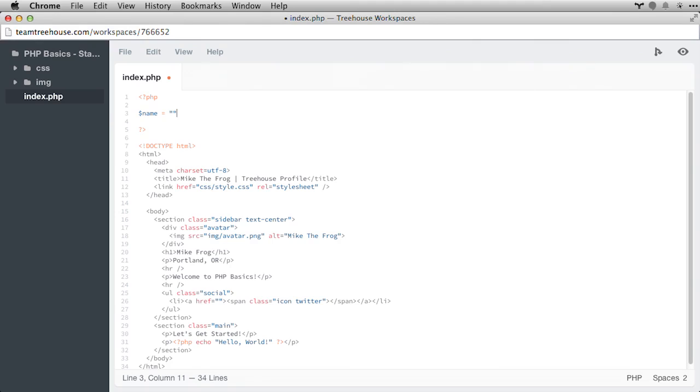Then to end the statement inside of PHP, to say we're done with this line, we're going to hit semicolon. This is how we're going to end every line in PHP. We'll get into PHP statements a little further on, but for now, just add a semicolon to the end of the line to say that we're ending the statement. Now head back into our double quotes, and we'll put the string in Mike the Frog. We'll hit save, and now we've got a variable called name that contains the value Mike the Frog.